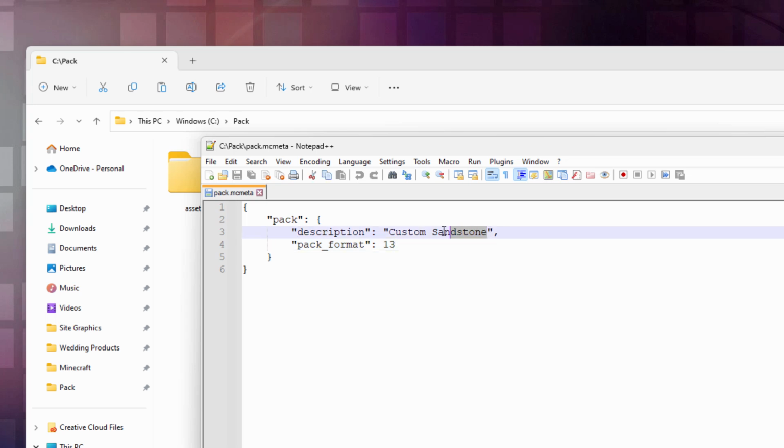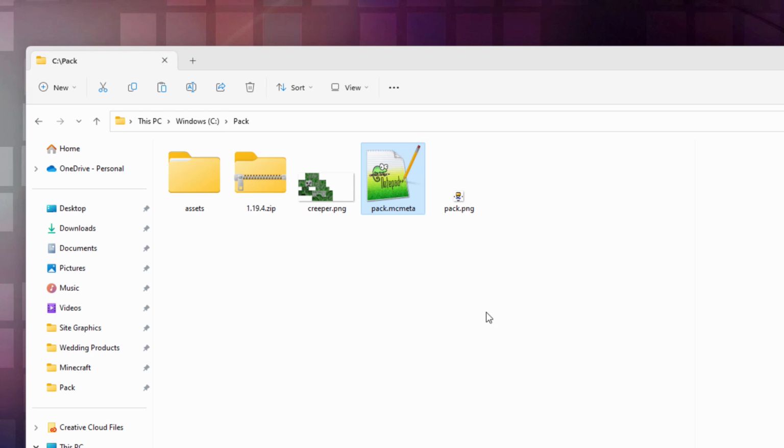And then right here, change your description up here. I'll call this one Grim Creeper 2. And that's it. Choose save. And that file is done. That's all there is to it. We now can put this together into a new resource pack.